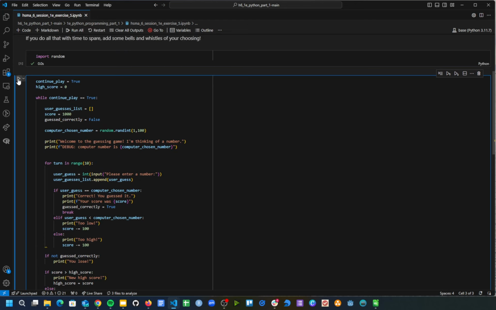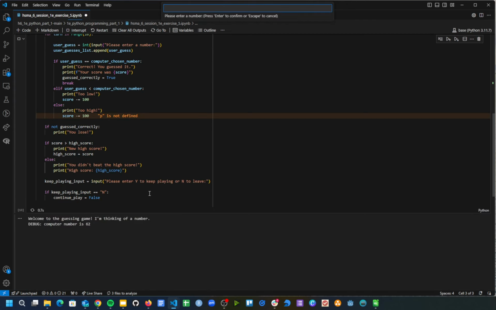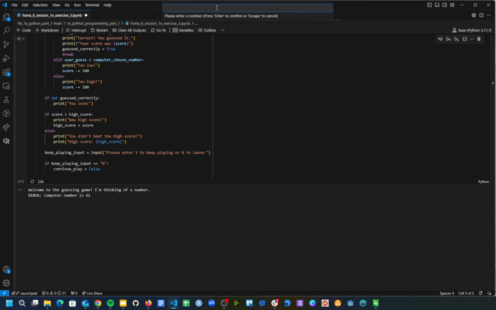Let's just verify if that is the case. So the number is 62. What I'm going to do is keep guessing wrong. 1, 2, 3, 4. It's taking a little while to run, so it's a bit of a slow one to practice or test, unfortunately. We could have changed it so that we only had 3 guesses, so that might have made it a little bit quicker, and I might do that in a minute.